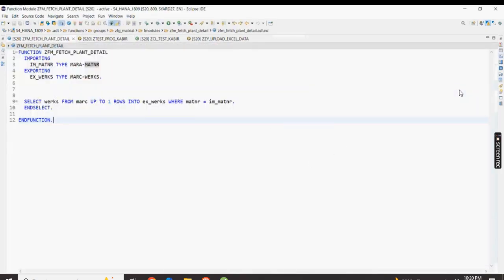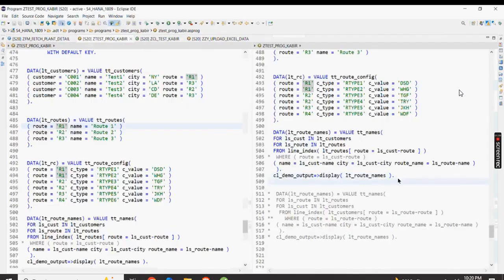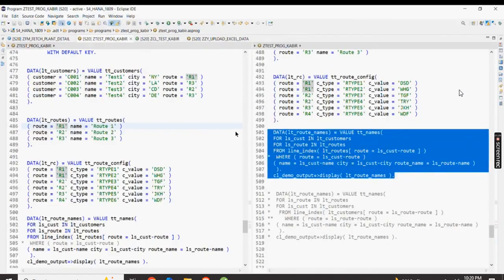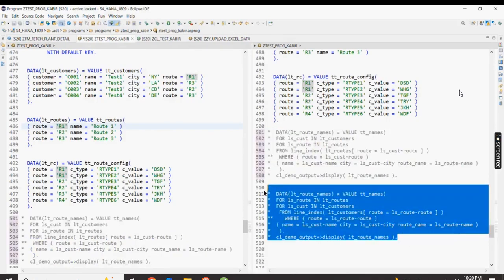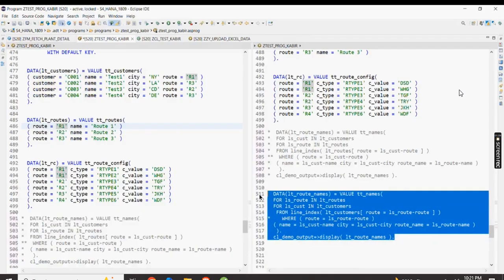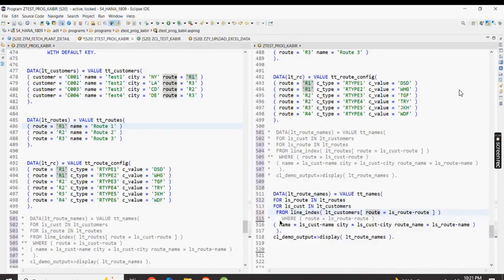Now if I add a twist, the twist is I'll comment this one, I'll uncomment this one, and now if I add this where condition also, now what will be the output? Now if I add this where condition also, what will be the output?